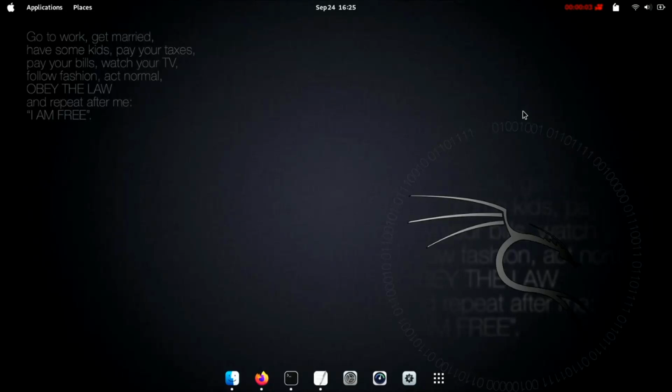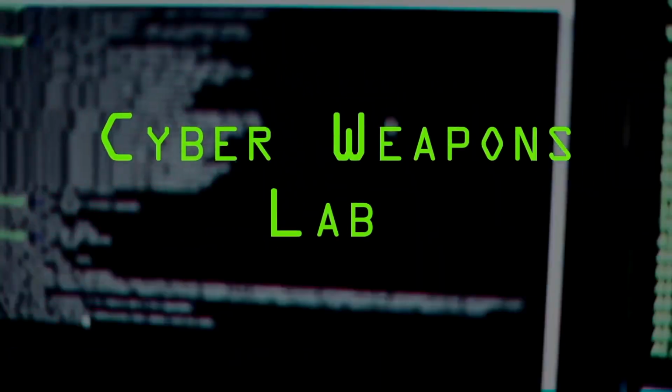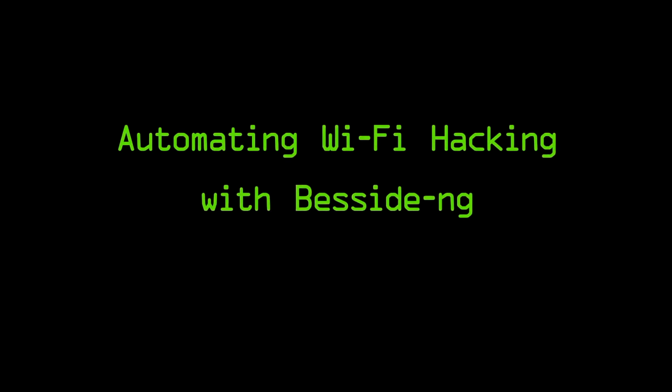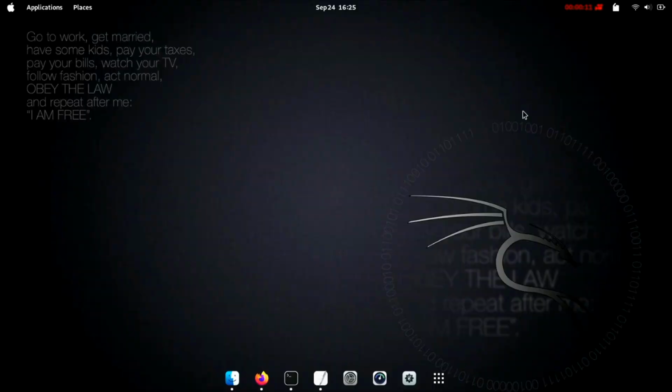Today we'll be using Besside-ng to automate Wi-Fi hacking and crack WPA2 encryption on this episode of Cyber Weapons Lab. Although WPA2 is the common standard for Wi-Fi encryption, it's actually very easy to crack using tools like Aircrack-ng and Besside-ng. And today we're going to be doing that using a Wi-Fi adapter, as well as a Kali Linux computer.